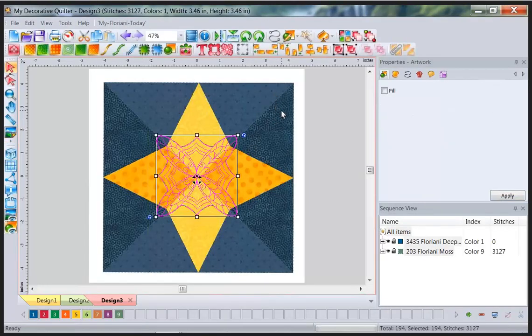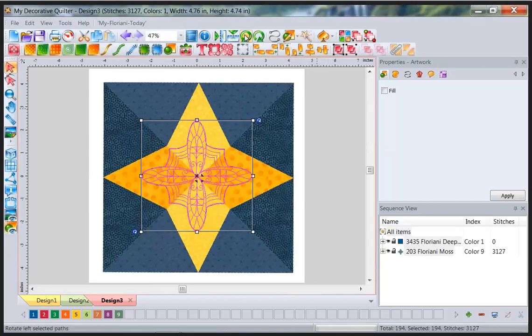Now this block is a backdrop. It's the picture of my block, so anything I do on top of it, when I put this block in the hoop, this is going to stitch on top of it. Now the first thing I want to do, because I have a star here, I want to rotate this. So along your top toolbar, you'll notice here are your rotate icons. So I am going to rotate this. Now with it rotated, I want to make it a little larger.